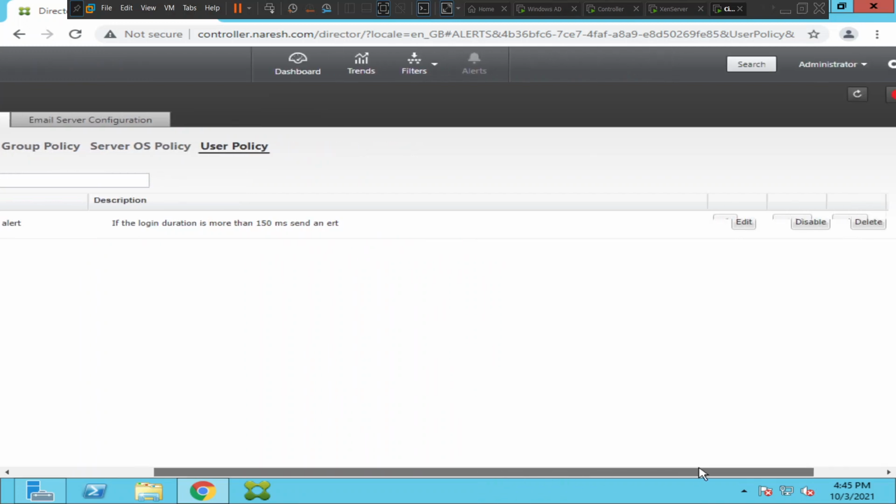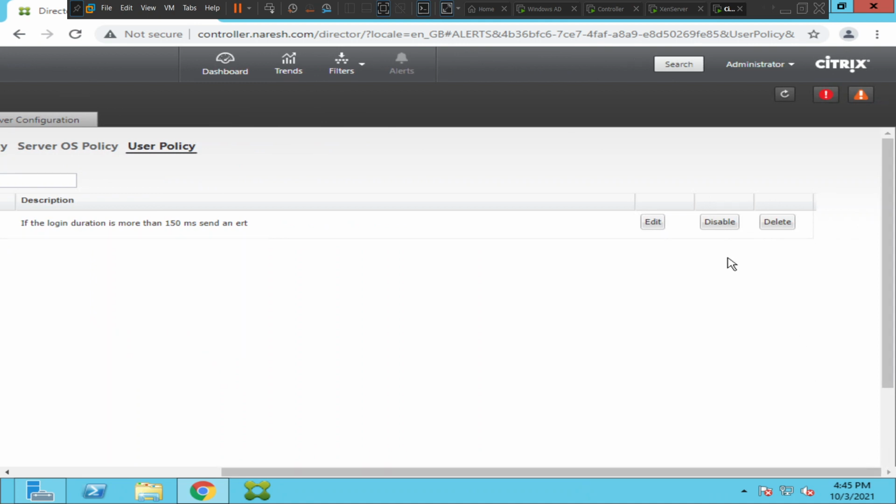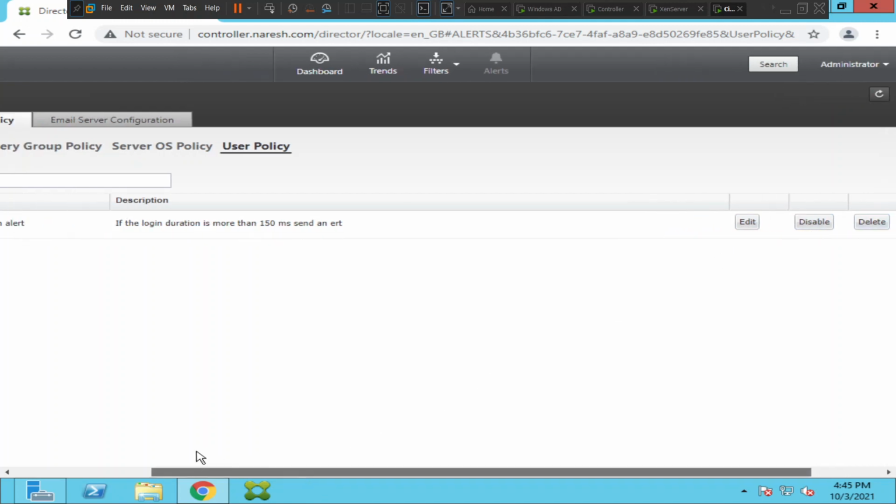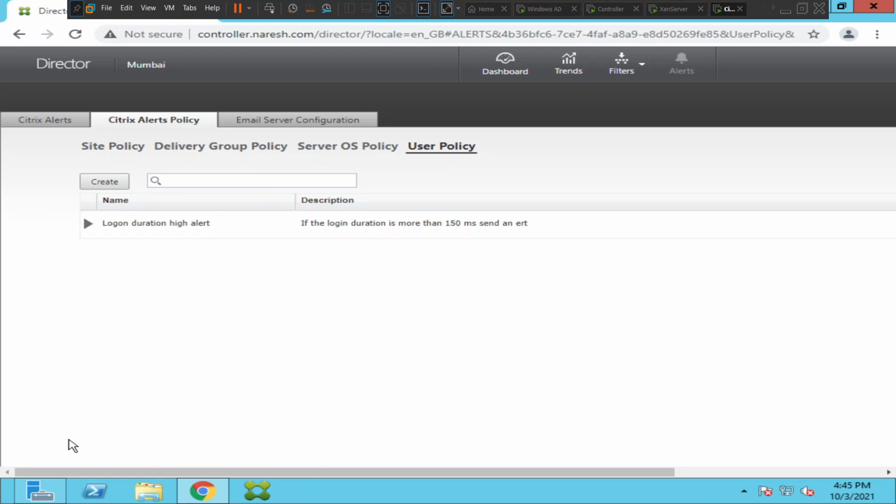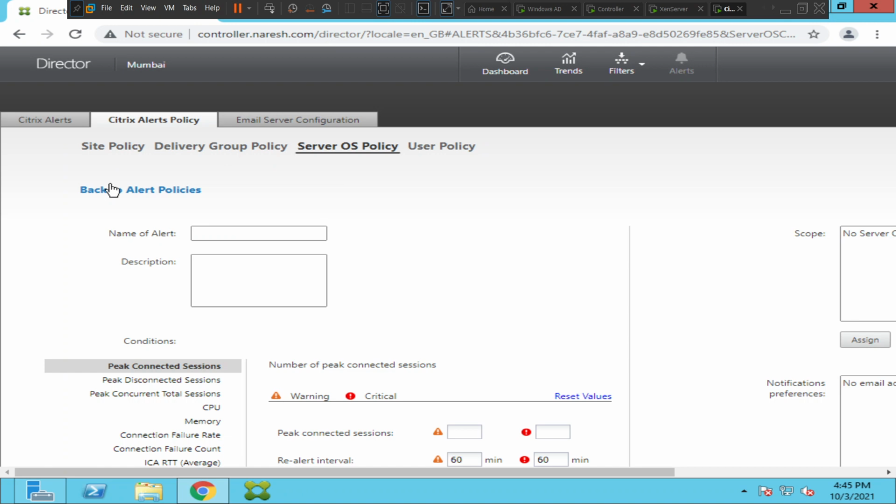You can at any point in time edit the policy if you want. If you want to disable, you can do it. If you want to delete, you can also do it. So this is how you can configure alerts using Citrix alerts policy, and you can also do the same for server OS policy as well. Let me do it for you. Let me click on create.